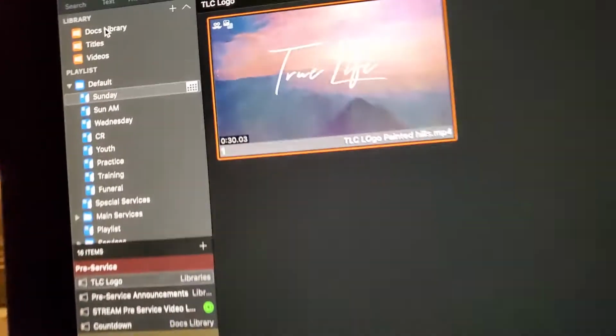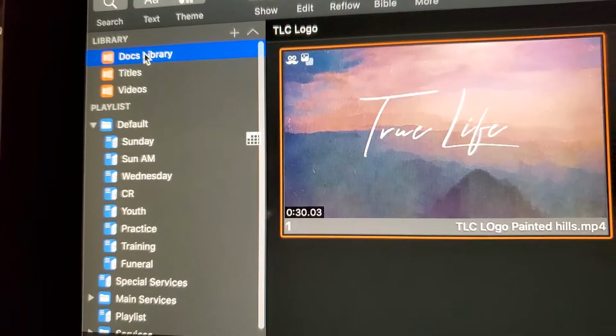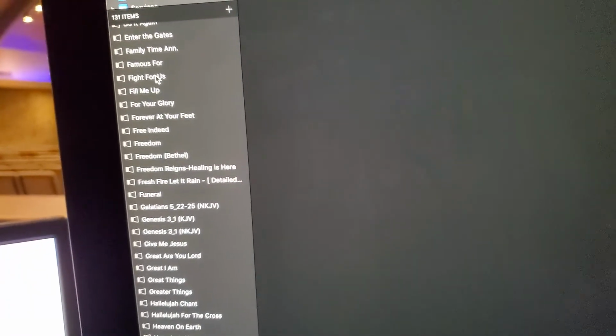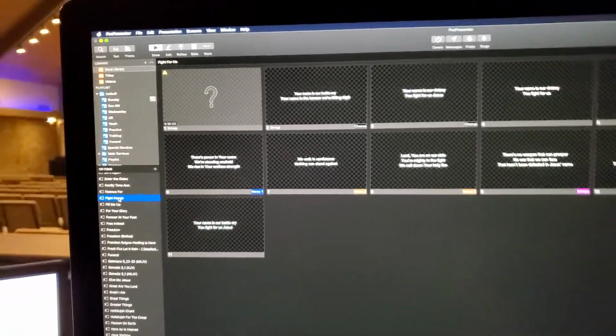So, I'm actually going to go to one of our songs, well, we'll go to a different song. In order to find songs, you would go to Docs Library, and you would scroll down here to see what all songs we have. Hopefully you find the one that you need. I'm going to format one that we haven't formatted recently. Okay, so this is Fight For Us.